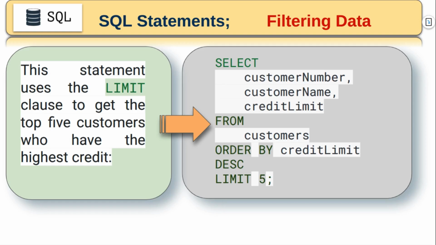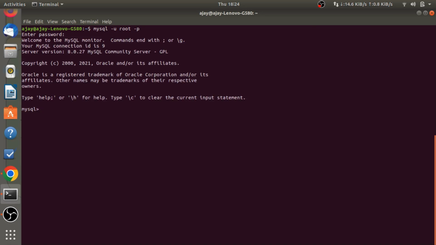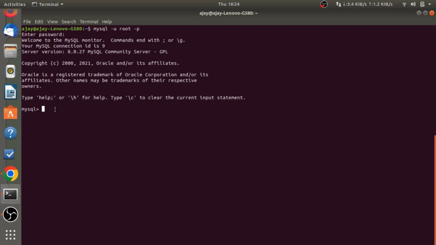So this is the terminal. First of all, we have to connect to the MySQL server. So mysql -u root -p, enter, and then we type the password, and after typing the password it is connected. This is the MySQL Community Server 8.0.27. Now first we have to check all the databases that are present in this server.